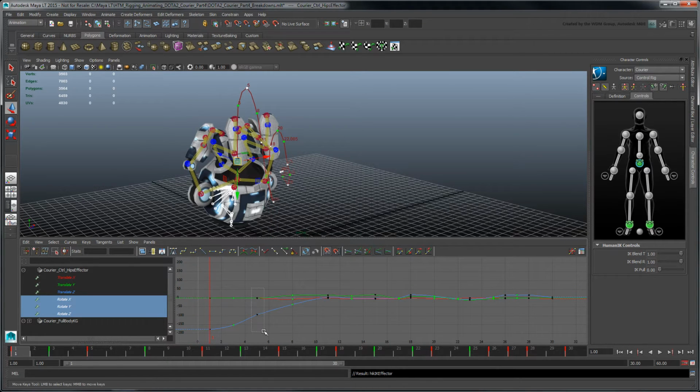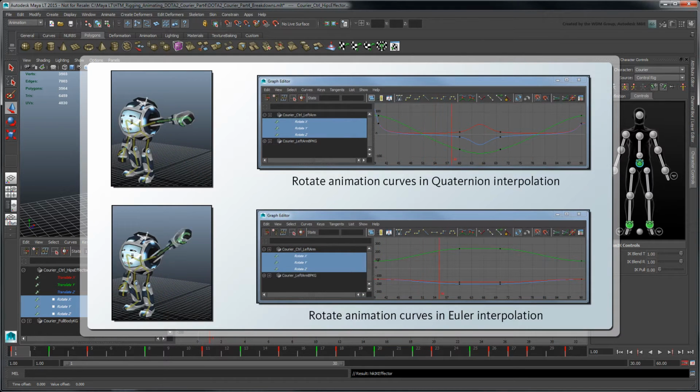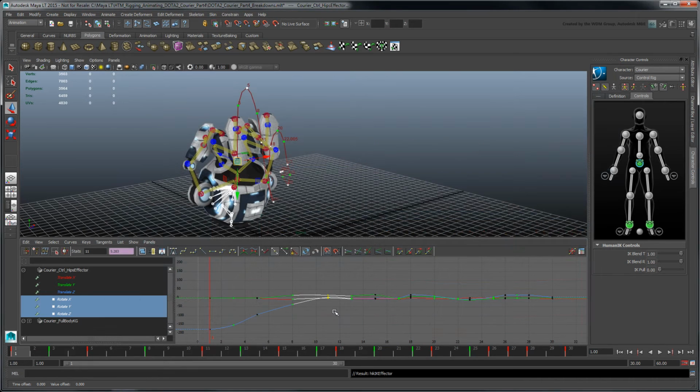However, notice that while the rotate animation curves have been smoothed, they don't have any tangents. This is because Maya LT sets the human IK-specific rotate animation curves to quaternion by default. Quaternion interpolation calculates the shortest rotation from one key to the next, which produces more accurate rotation interpolation, but at the expense of tangent control. To gain access to tangents, you need to switch to a Euler interpolation.